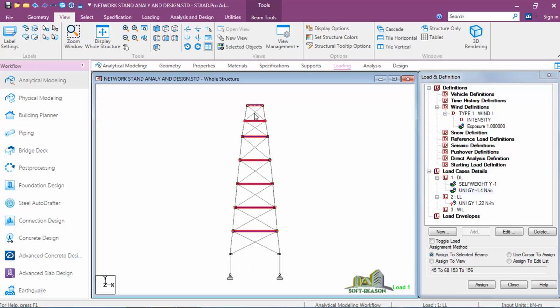You select it, hold down your control key to ensure all of this is selected. So you also assign it to the selected. Also come to this other view, you select this, hold down your control key, select. And then you will assign to the selected beams.